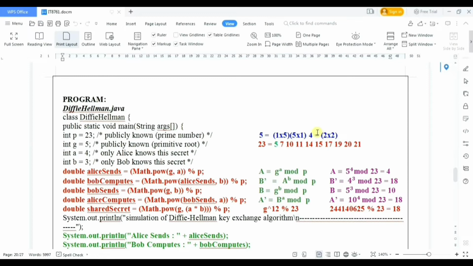The primitive root of a prime number is a concept in number theory and is used in cryptographic applications. We will see the method of finding the primitive root in upcoming videos. Here we have selected the prime number 23 and it has 10 primitive roots.